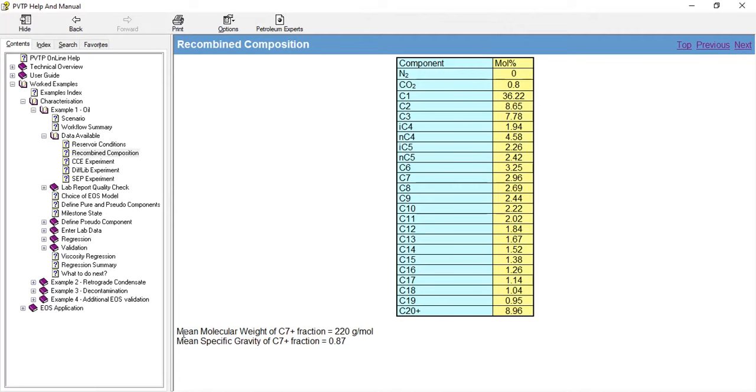The mean molecular weight of the C7+ fraction is 220 grams per mole, from C7 all the way through C20+.